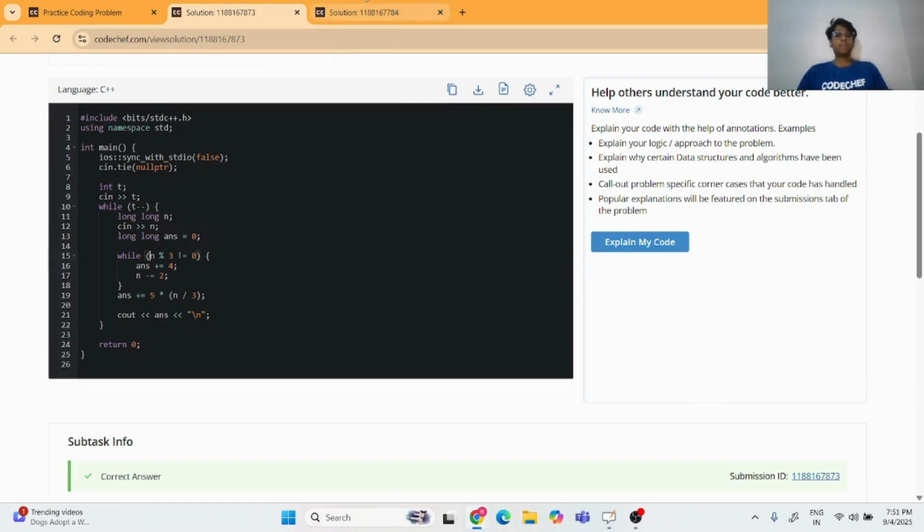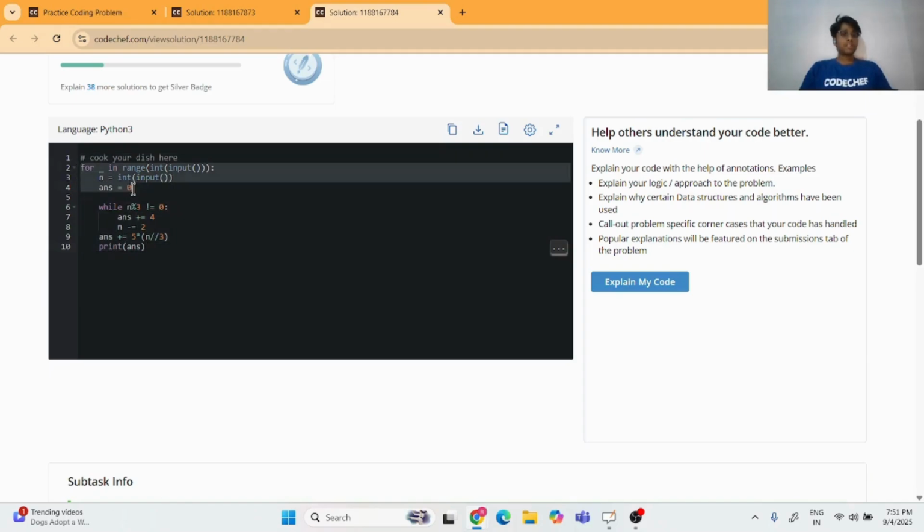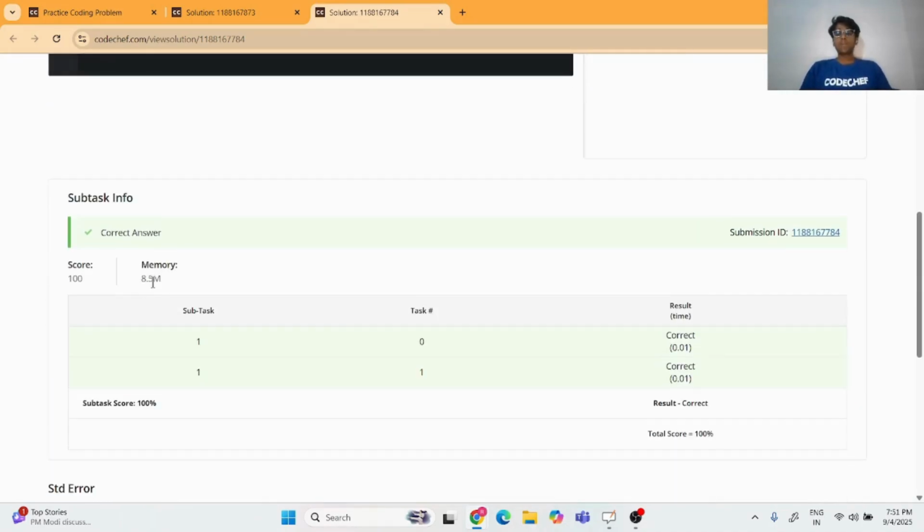Now let's move toward the simple Python code. So guys, this is my simple Python code. You can see I took the input for all the test cases as well as N. I initialize answer equal to 0. I'm running my while loop and doing my operation, and at the last I am simply printing my answer. And as you can see, I have got my Python code right.